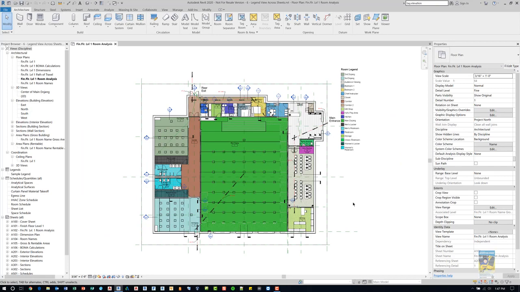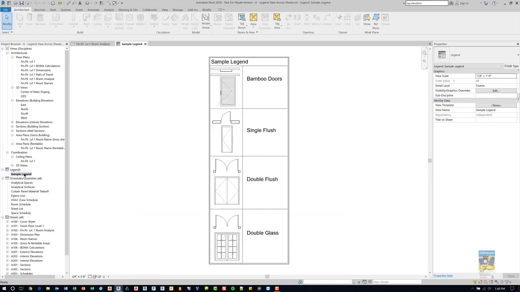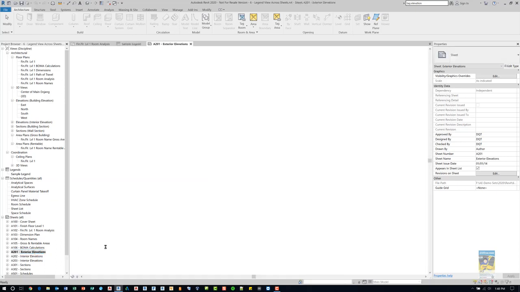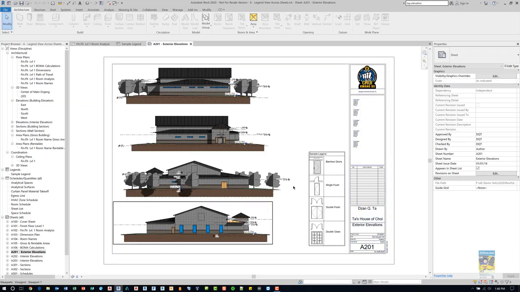So the last one is the legend view. And so I have a legend view over here called sample legend. And if I open it up, it just looks like this. It could be any kind of legend. It could be a door legend, a window legend, a key plan legend, an area of work legend, whatever you want it to be. I'm going to open up a 201 sheet, and you can see that in this A201 sheet, I have that legend placed here.